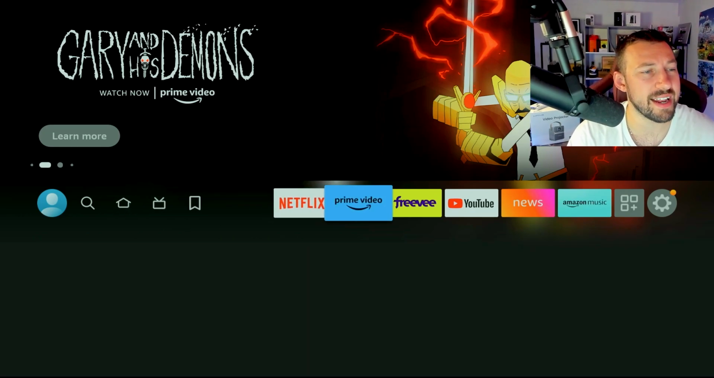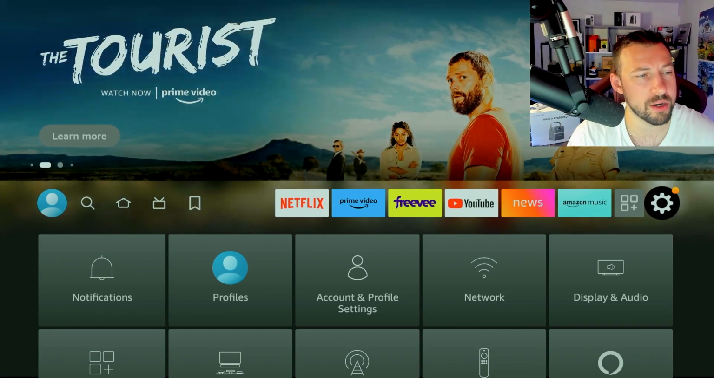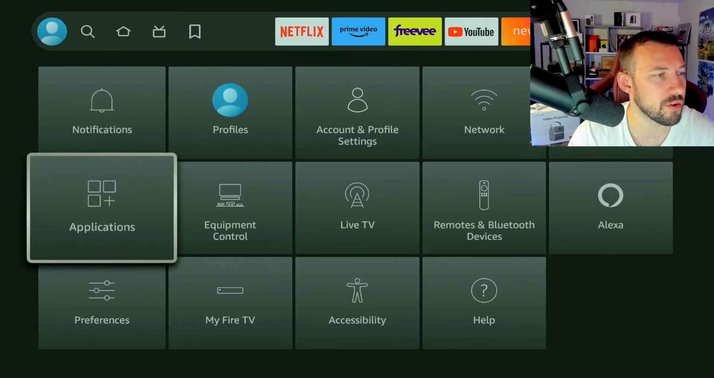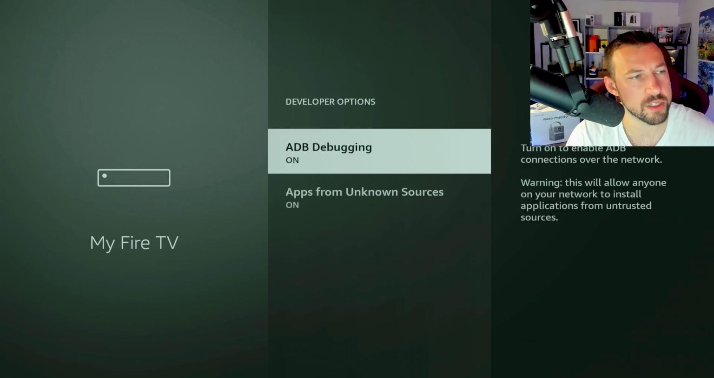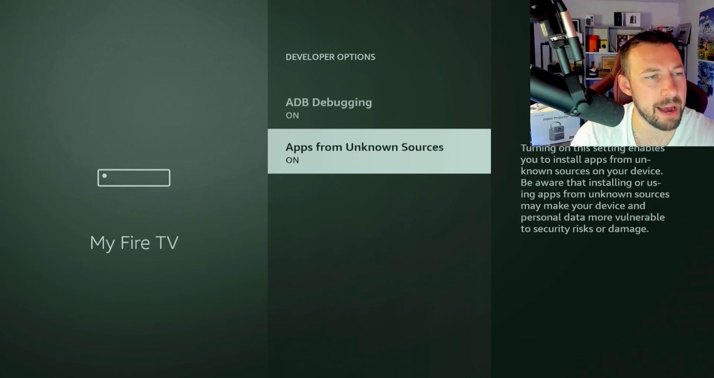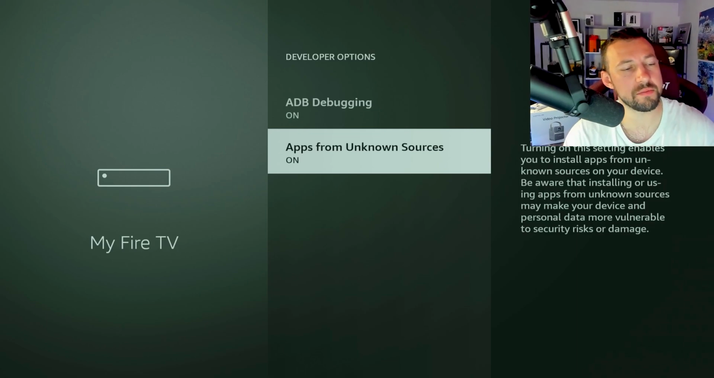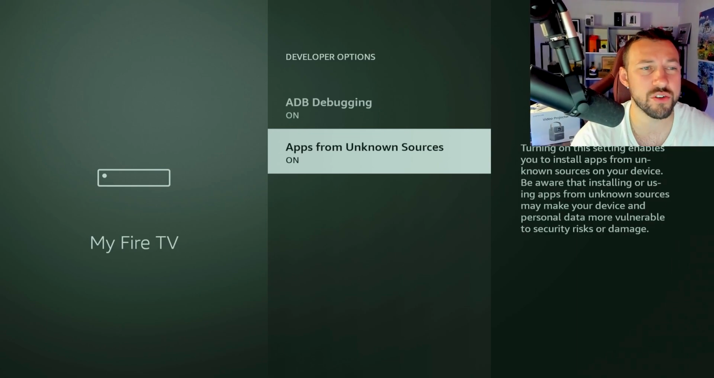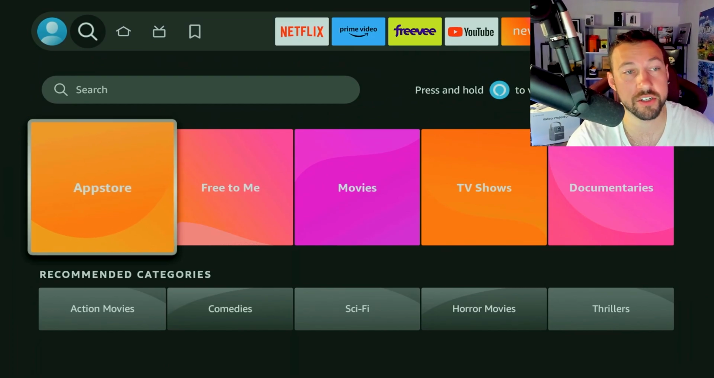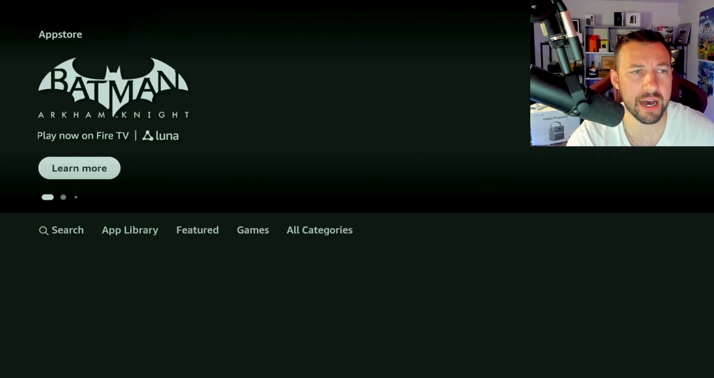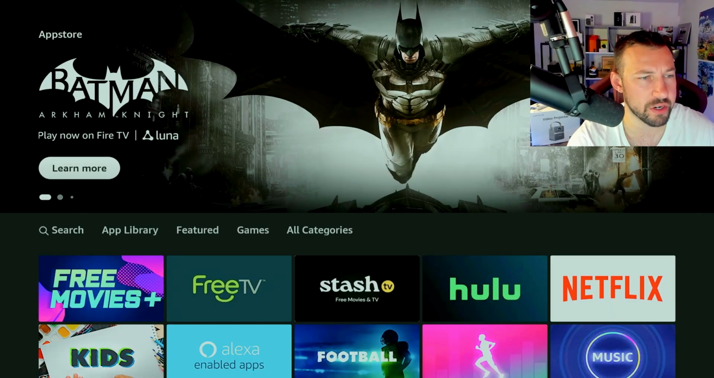Now, with that being said, this does run an Android-based operating system. So what does that mean? Well, if we go to our Fire TV here, you're going to see developers options. Now you're going to see the option apps from unknown sources. What this means is we can install pretty much any third-party application, any Android app that isn't available in the usual Amazon App Store, and I'll show you that right now. We can pretty much install on this just by using a third-party method like downloader, etc.